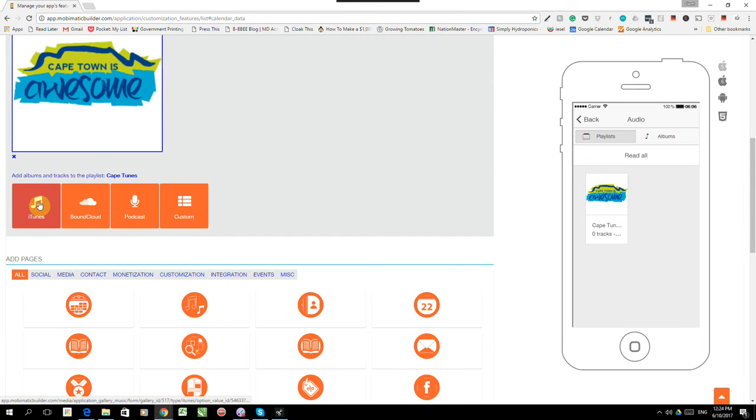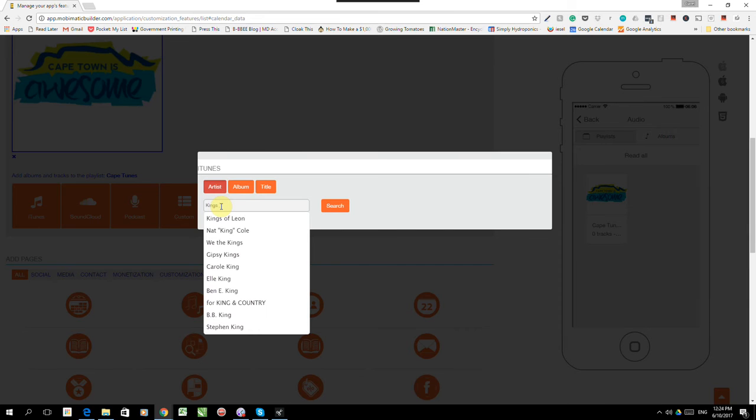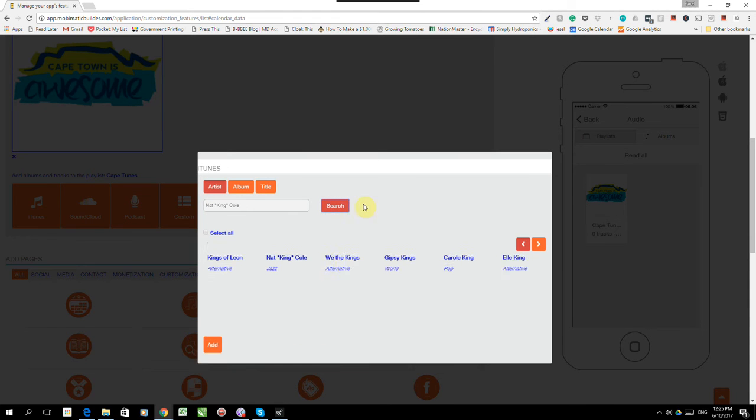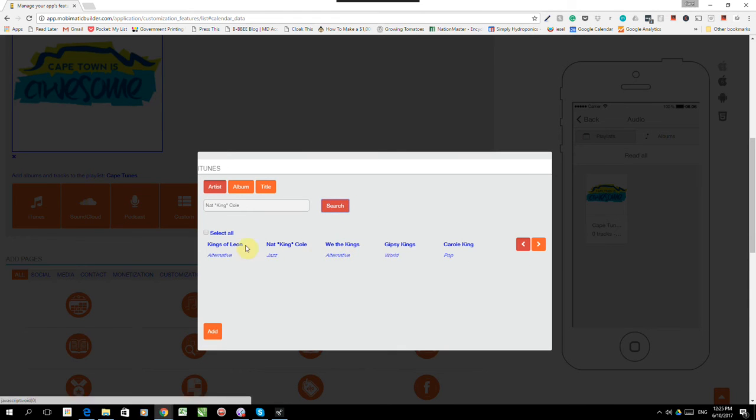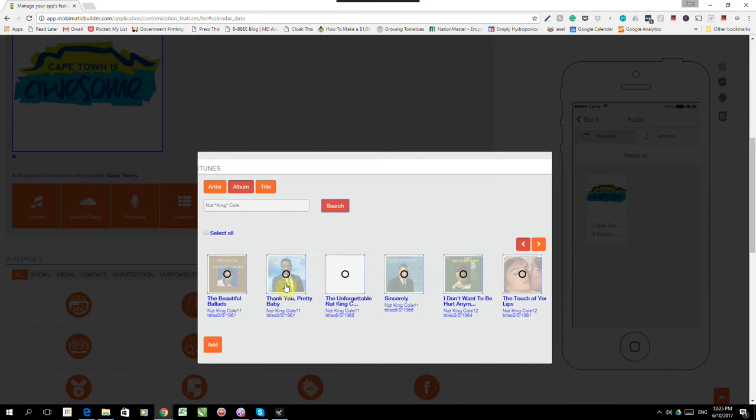So we can have some iTunes music. Let's go in here. We can search by artist, album or title. Let's just use Build. It brings up Build and it brings up all the albums of Build. So we can just pick which albums we want to add to our playlist.